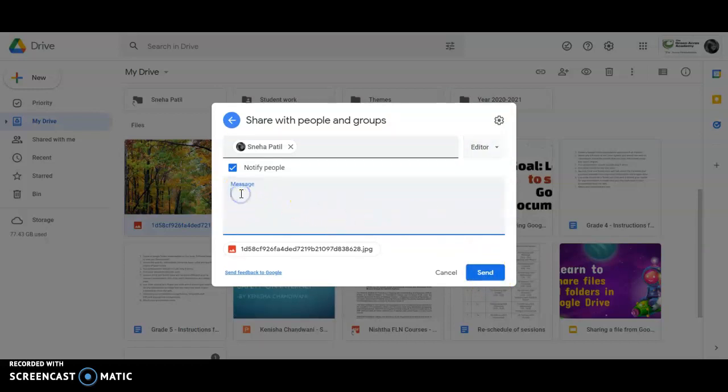You can also insert a message. You can also type a message over here. Suppose you have made a presentation and you have put some animations and transitions in that presentation. So when you share that file with me, you can type over here that I have put some animations and transitions on the presentation, so you can click on slideshow and then view the presentation so that you can see the animations and transitions. So any message that you want to attach with that file, you can put it over here and click on the send option.